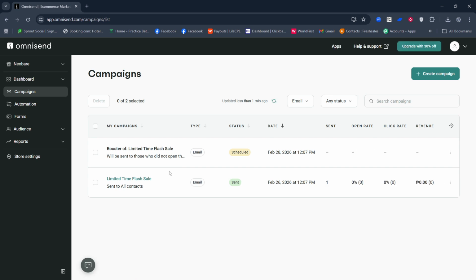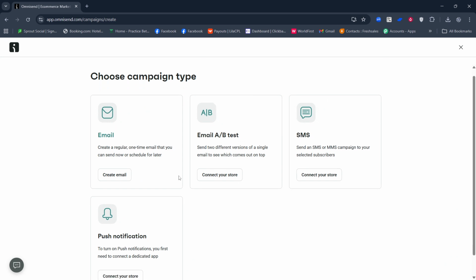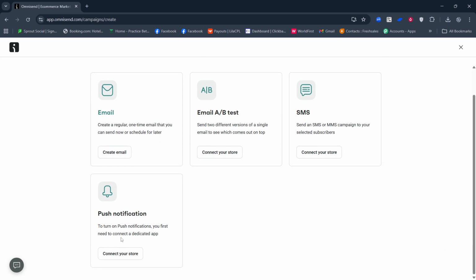Once your site is connected and you're collecting subscribers, it's time to create your campaign. Go to Campaigns. In the left menu, click Campaigns to open your campaign dashboard where all your messages live. Click New Campaign to begin. When you're prompted to choose a channel, select Push Notification and then Create Notification. This opens the Push Campaign Builder, where you'll be able to craft the content of your notification.